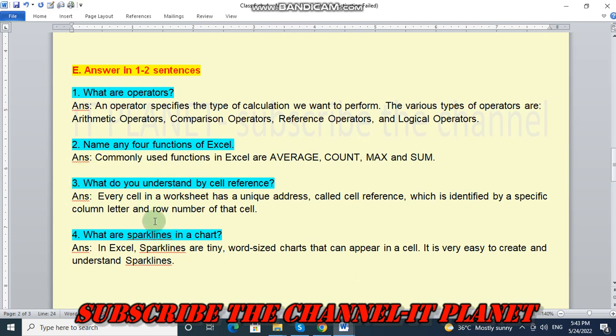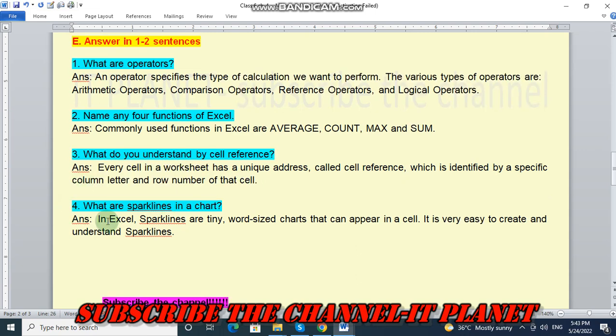Next question number 3. What do you understand by cell reference? Every cell in a worksheet has a unique address called cell reference, which is identified by a specific column letter and row number of that cell. Number 4. What are sparklines in a chart? In Excel, sparklines are tiny word-size charts that can appear in a cell. It is very easy to create and understand sparklines.